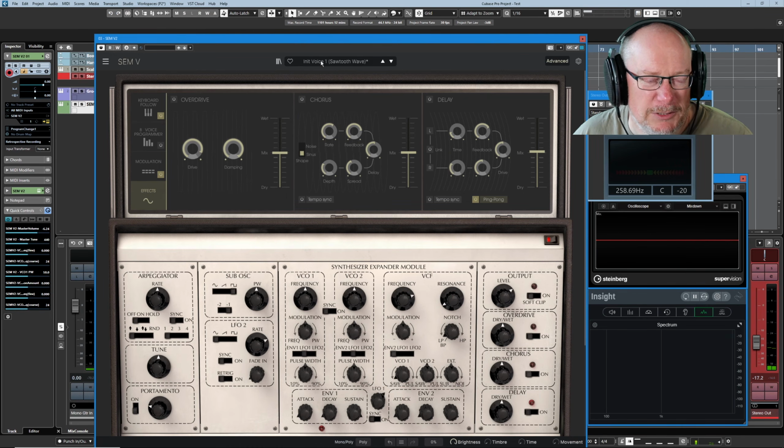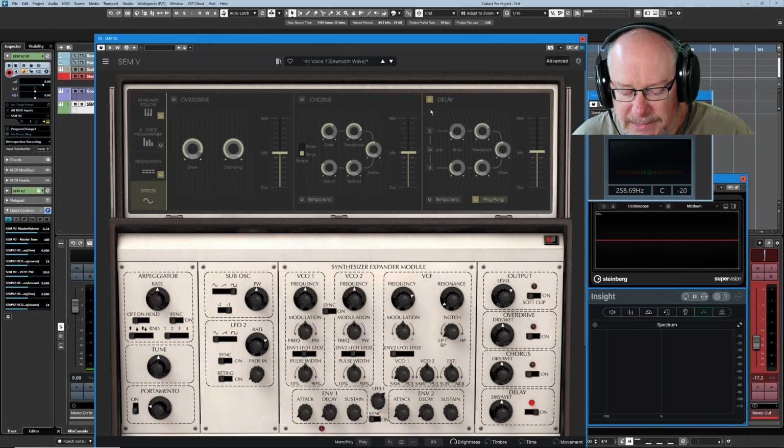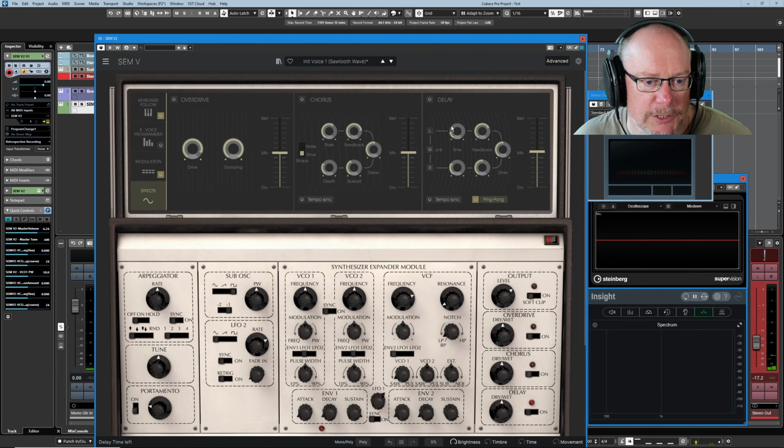Interesting. I don't particularly tend to play with onboard chorus effects very often. I'll generally leave that to my outboard stuff. And then delay is delay. Everybody knows what that is.